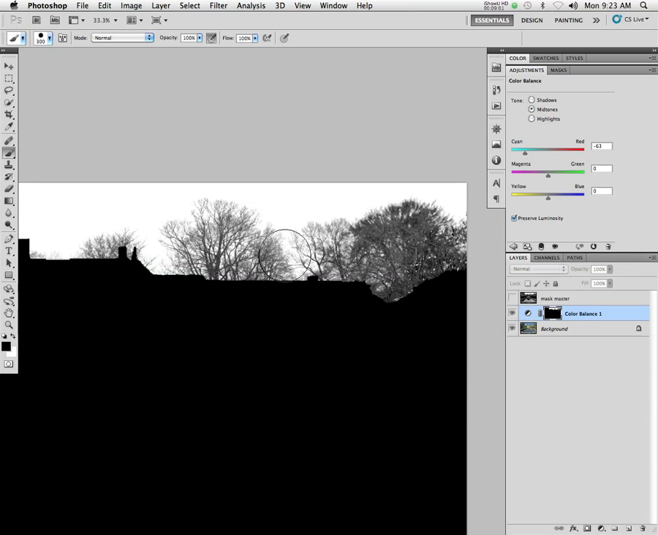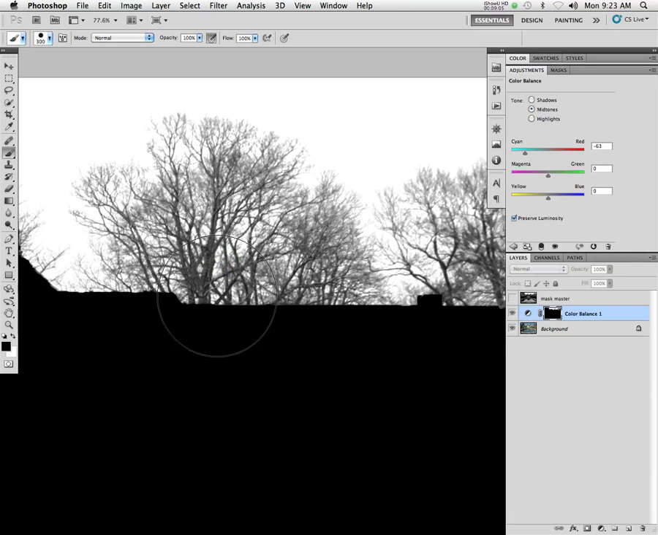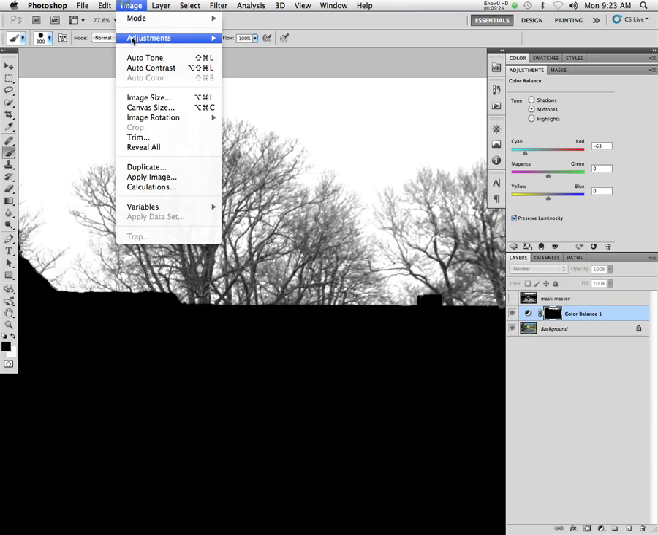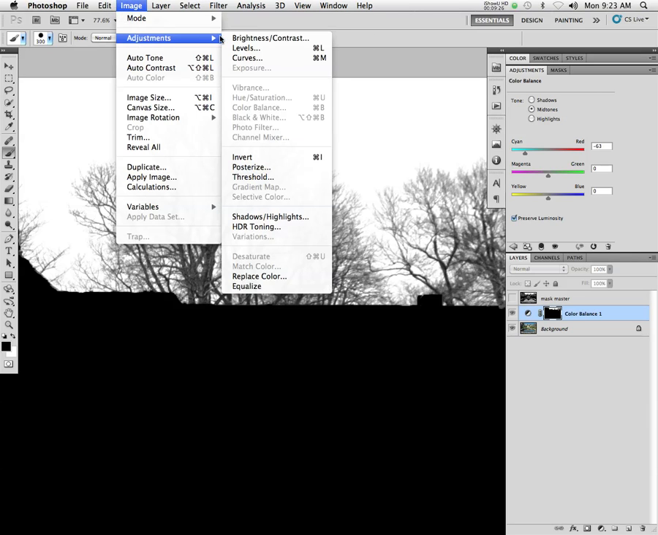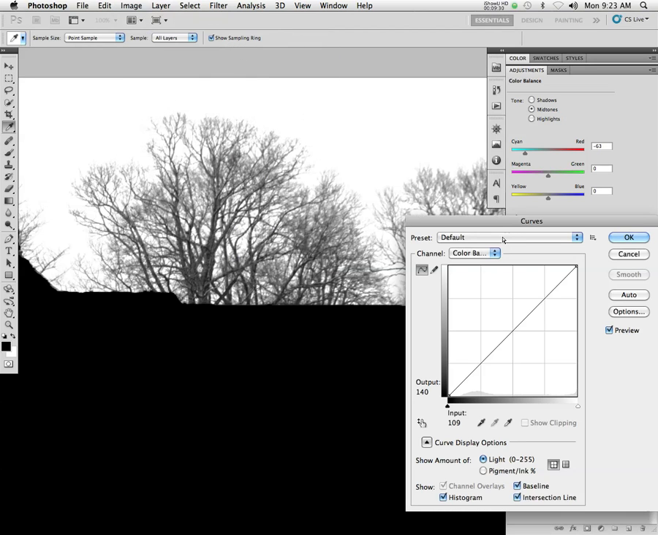Now, the last thing that we need to do is realize that my trees here are kind of grayish, right? Which may or may not be a big deal, but if they're grayish, that means that the layer mask, the adjustments are kind of transparent in certain places. So we're going to boost our contrast. So I'm going to go back to my image, and I'm going to go back to my adjustments, and I'm going to go to my curves here.